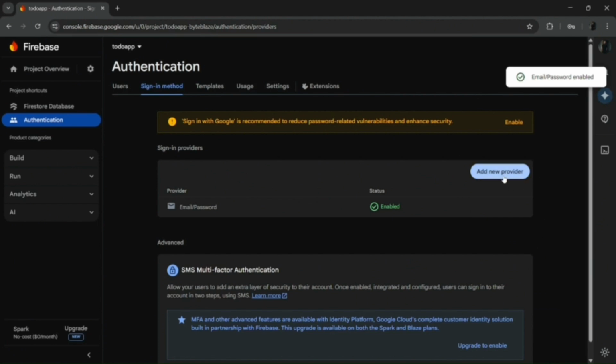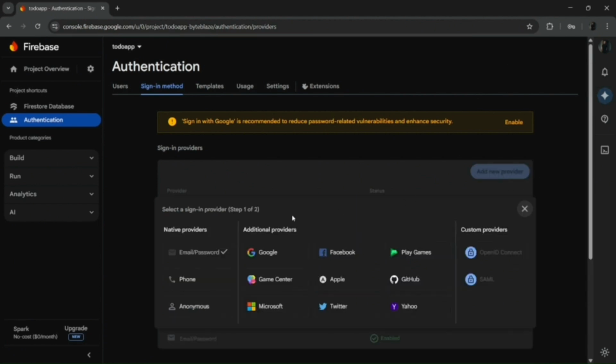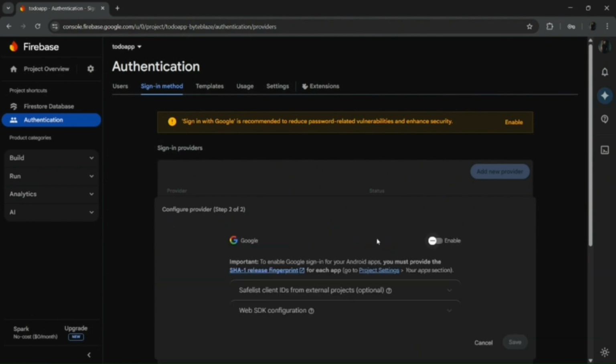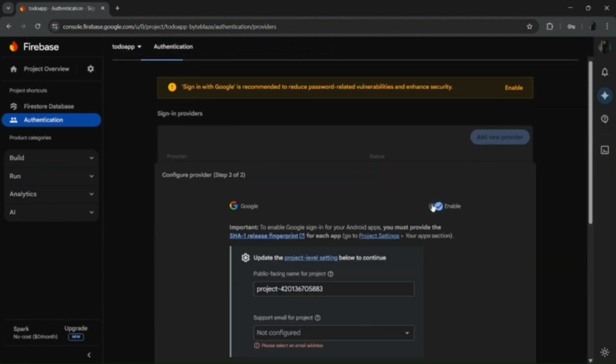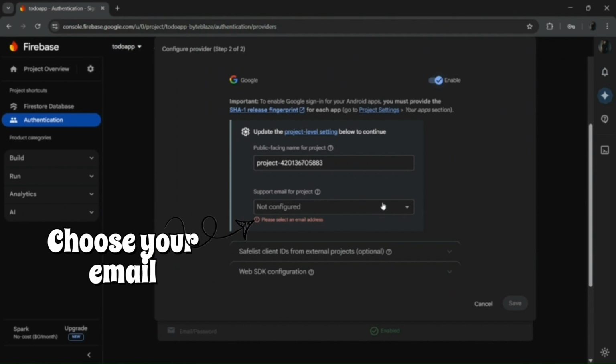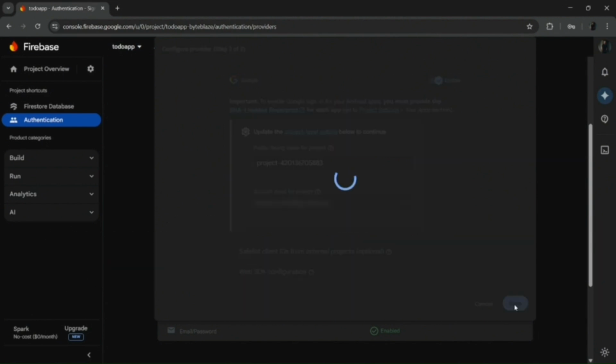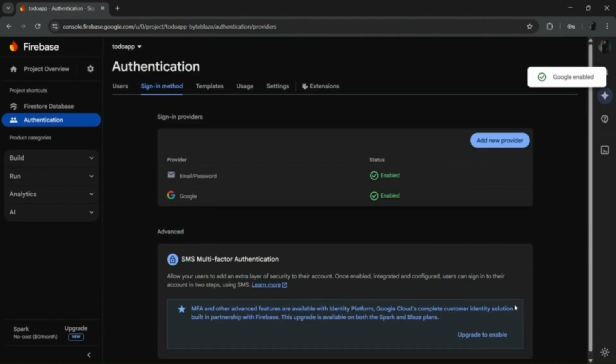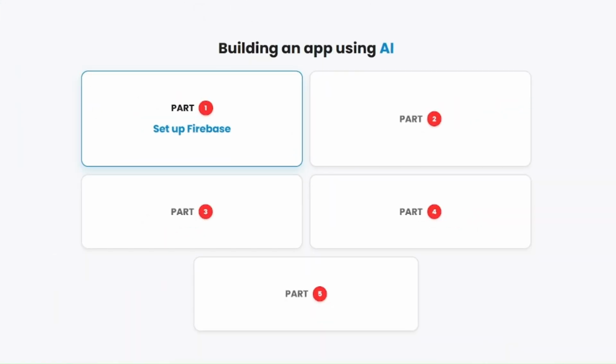Now click on Add New Provider to add Google Sign-In. Now you should add a support email to enable Google Sign-In, so I'm just using the email I'm using for Firebase. Now we are done with the Firebase setup, but do not close this page because we have to come back again to set up Firestore rules.